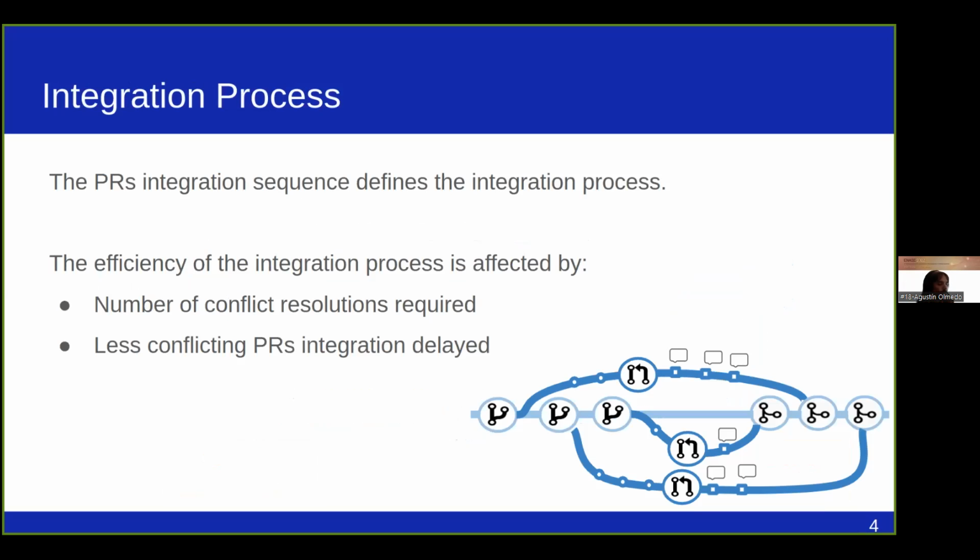The pull request integration sequence is the chronological order in which the project administrators integrate the pull requests. The pull request integration sequence defines the integration process. An integration process is more efficient when it keeps the main development branch as up to date as possible while solving fewer conflicts. So the efficiency of the integration process is affected by the number of conflict resolutions required and the delay of less conflicting pull request integrations.